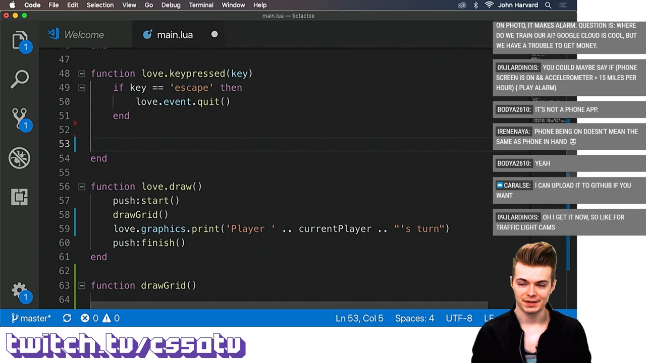Karl says, I can upload it to GitHub if you want. Sure, feel free to do that and put it to the people in chat. We'll implement it from scratch here from the bottom up just so we can see how it works.